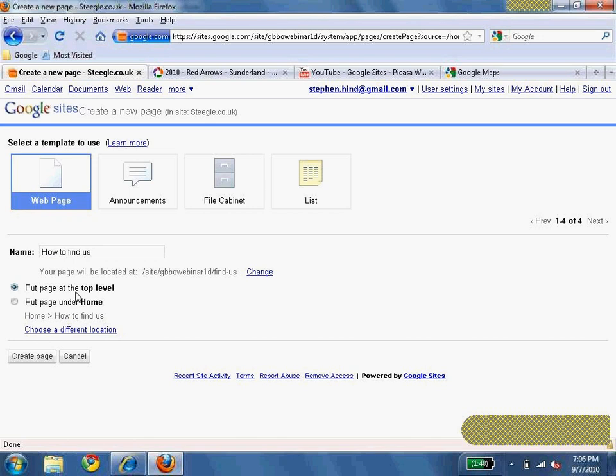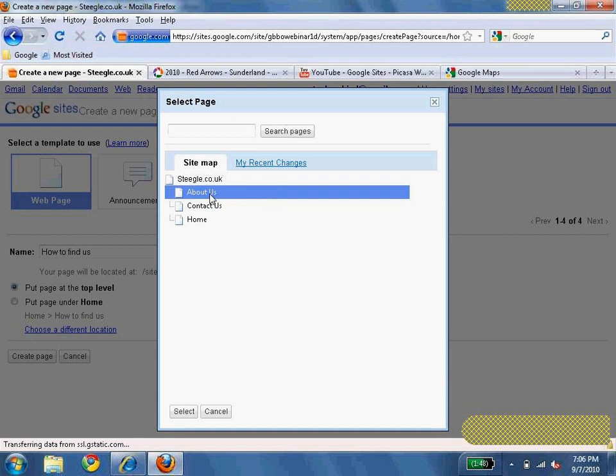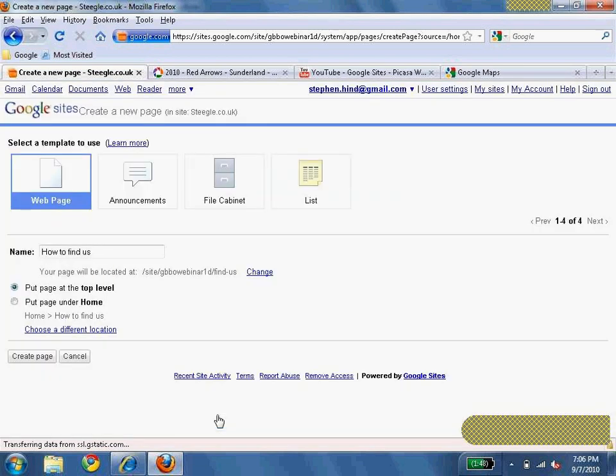You can also choose where you want the page to be. So at the moment it's going to be at the top level, so that's the very top level of the site, or it's given me the option to put it as a sub-page under home, because that's where I clicked the create page button. Or alternatively, if you use the choose a different location link, you can choose a sub-page of any page on your site. For instance, you might want to make it a sub-page of About Us. For the moment, I'm just going to leave it as a top level page.